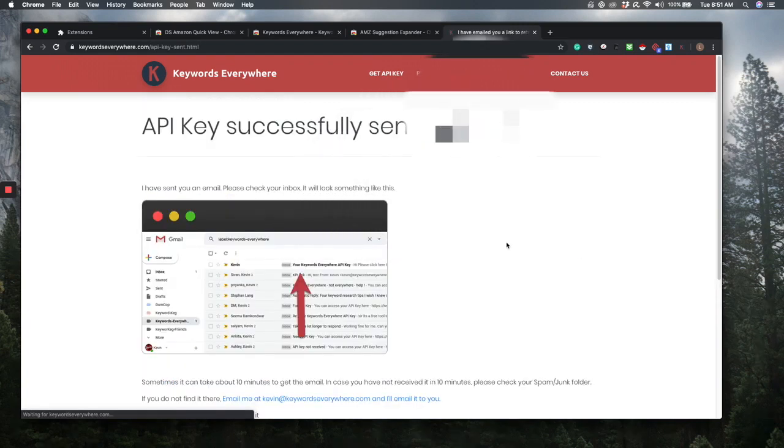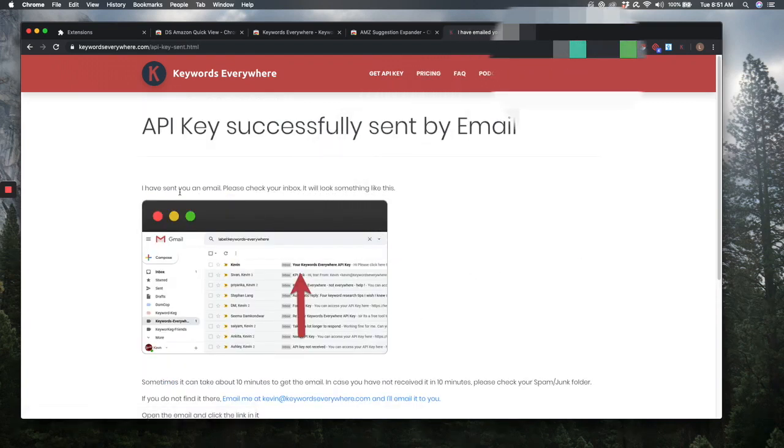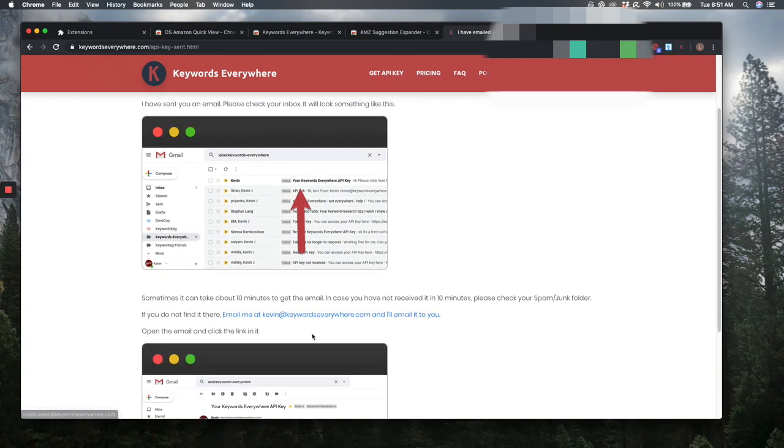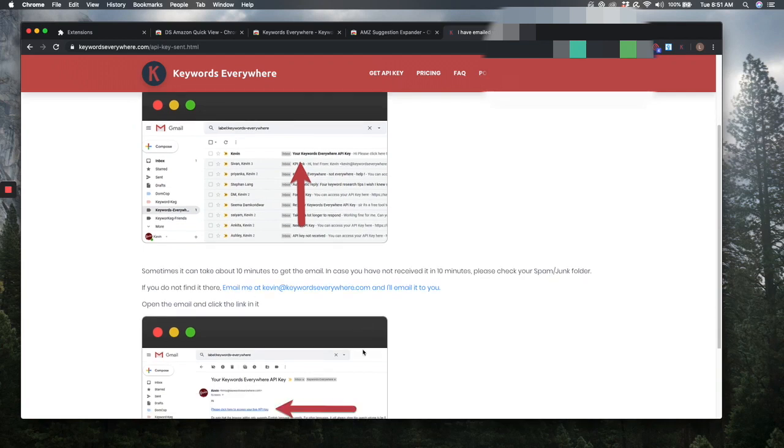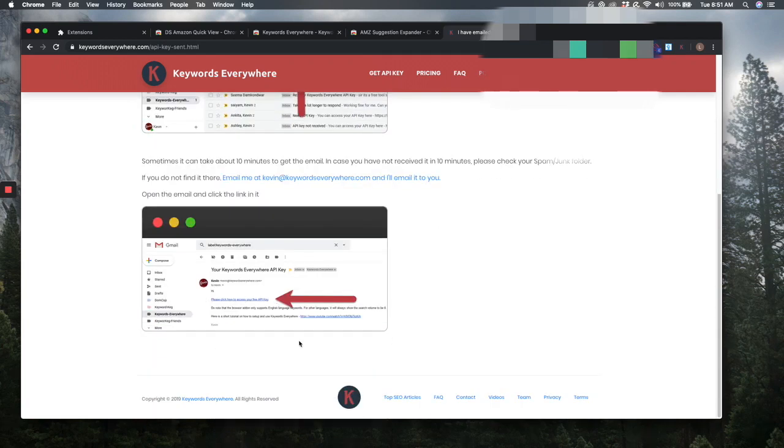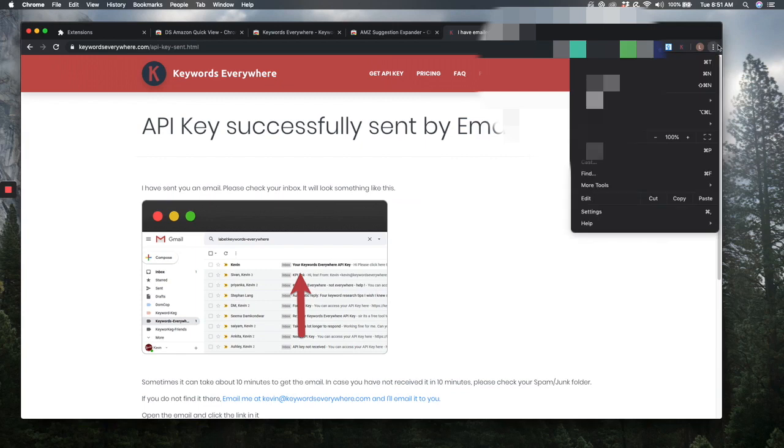And ask for them to email me an API key. And it will say, I have sent you an email. Please check your inbox. It will look something like this. Sometimes it can take 10 minutes. And it will have, click here to access your API key.